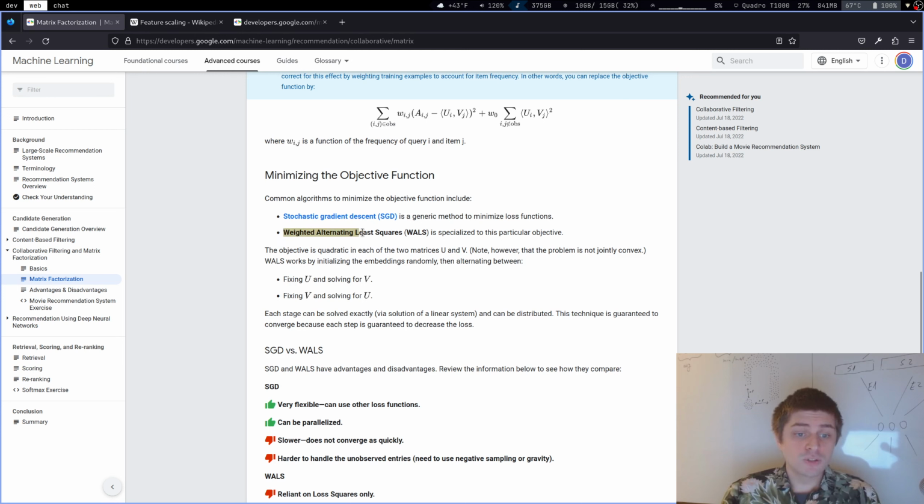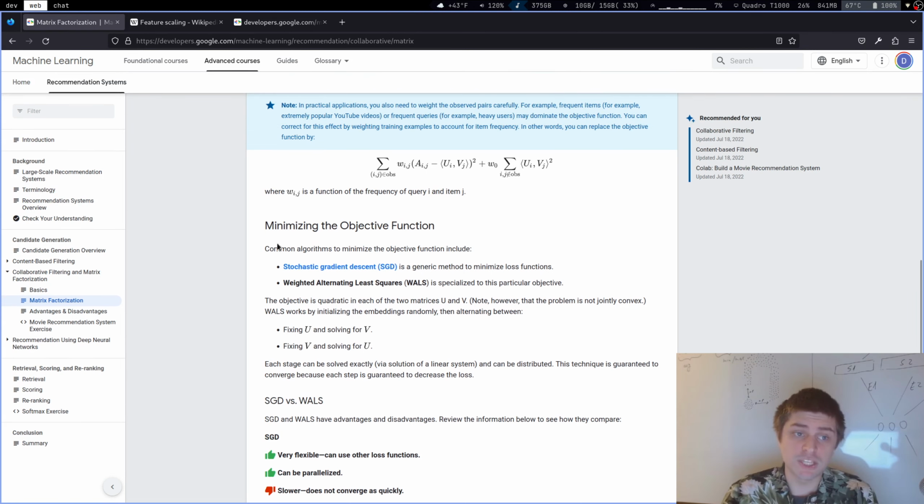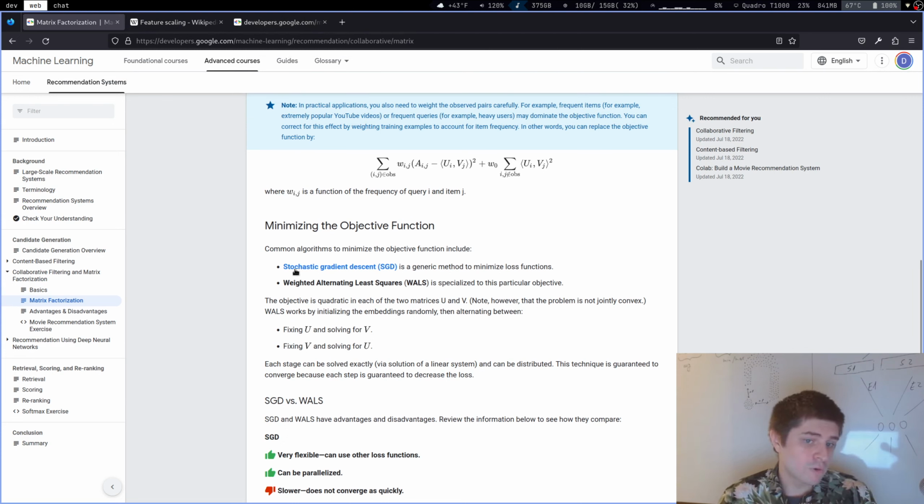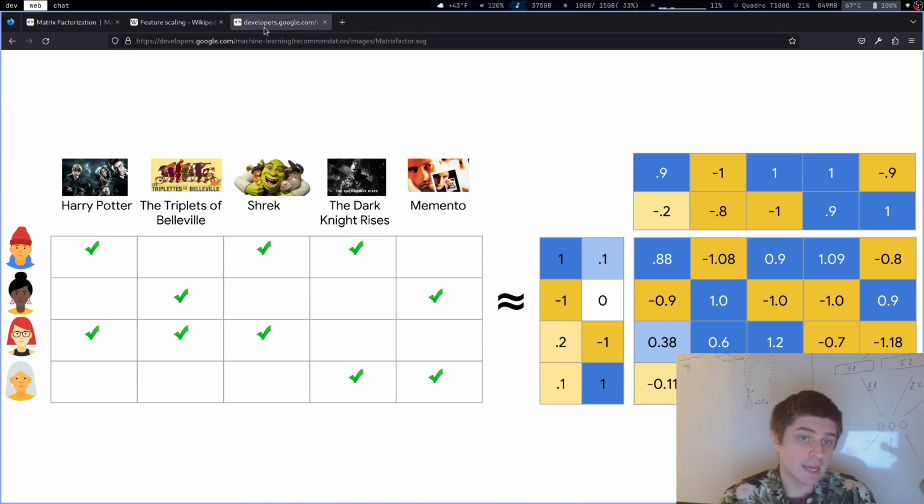But they also suggest weighted alternating least squares. It's specialized to this particular objective, so it can be used as well. They also expose you to different kinds of optimization approaches, right? So, of course, stochastic gradient descent is one, but there are others as well. So, really nice write-up, as I said.